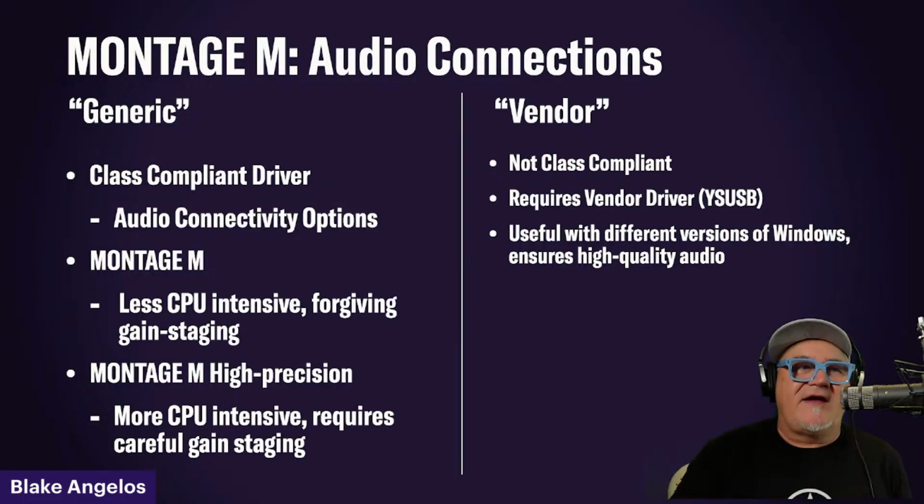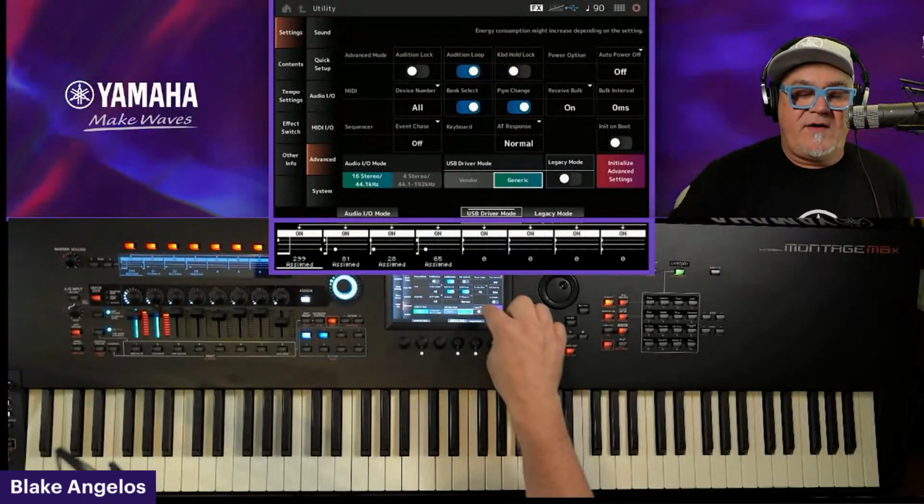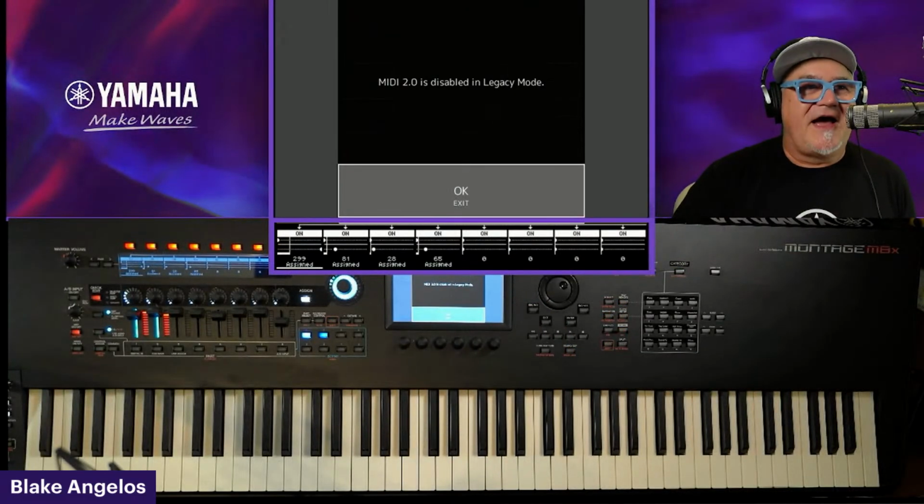We recommend definitely generic for the vast majority of cases for what you use when you connect Montage M to your DAW. Lastly, there is one other switch in here, and I'll go back to my overhead, which is right here, and that's legacy mode. I just turned it on, and you see what it just says there? MIDI 2.0 is disabled in legacy mode.